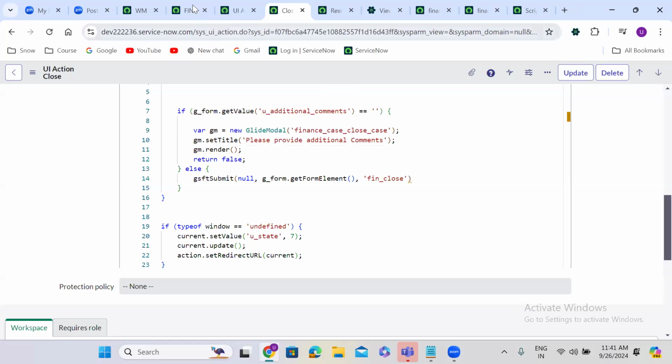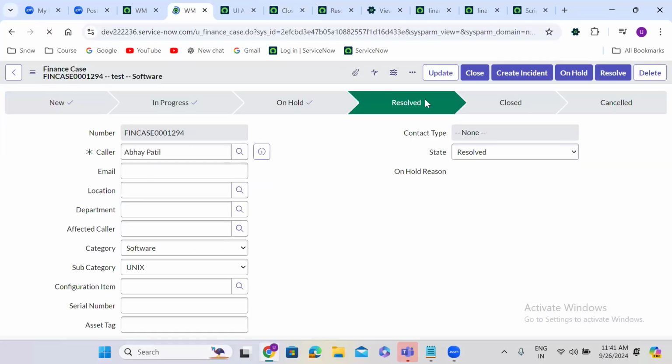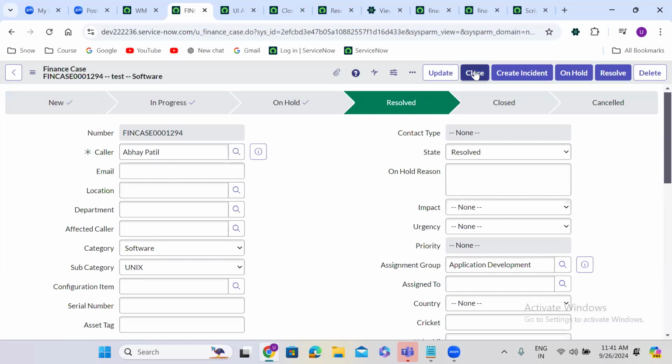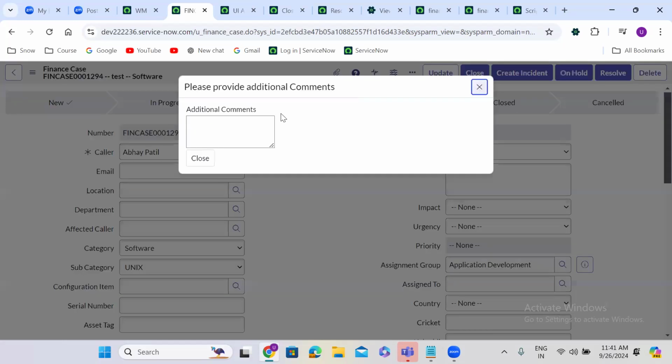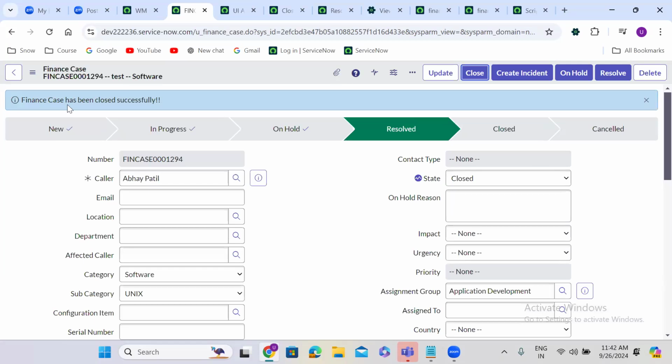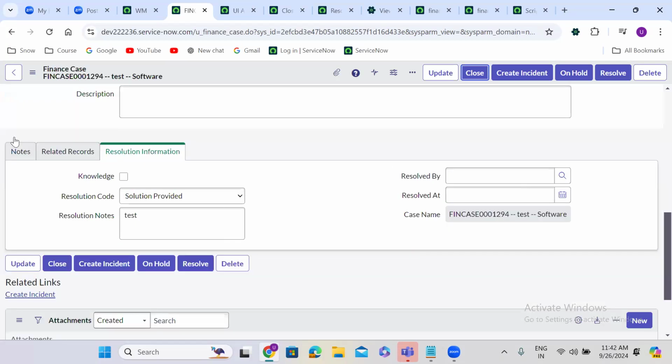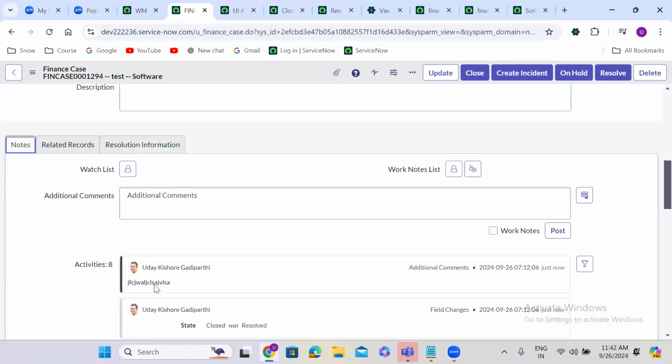Now you can see whenever I click on this button, if the additional comments are not provided, it will show the UI page. Once you enter additional comments here and click on close, these additional comments will be updated. You can see the finance case has set the state as closed. Additional comments are updated or not, we will see here. Additional comments are updated here.